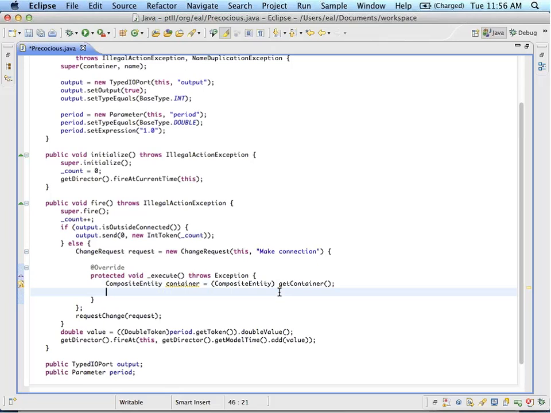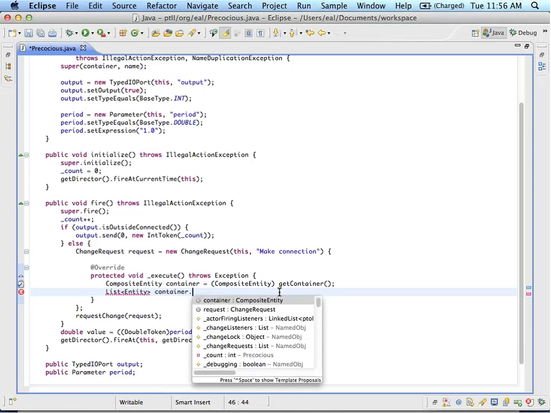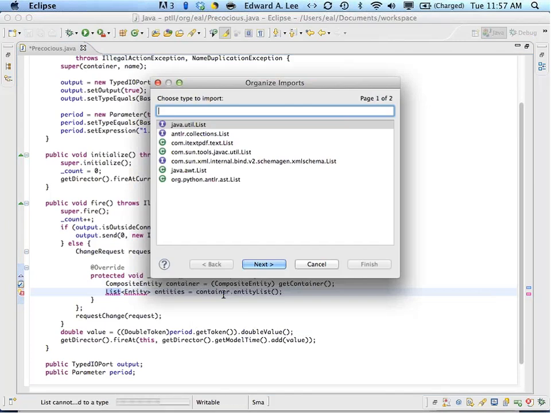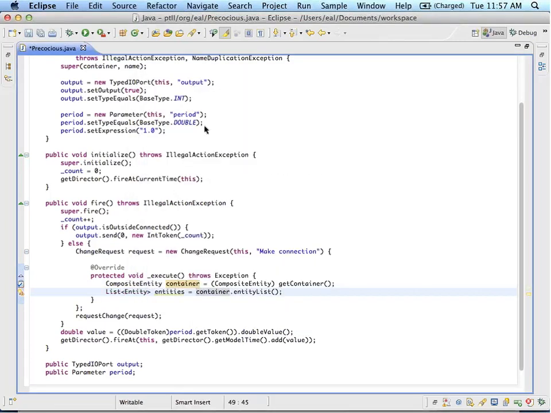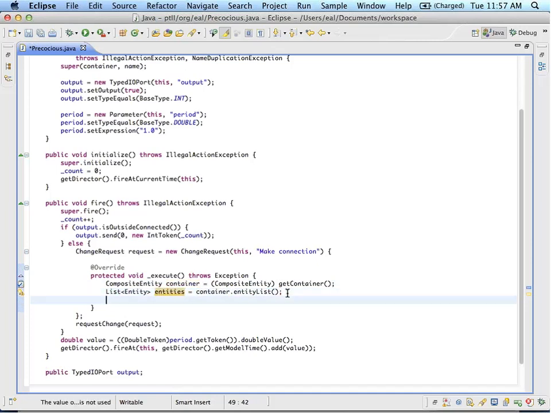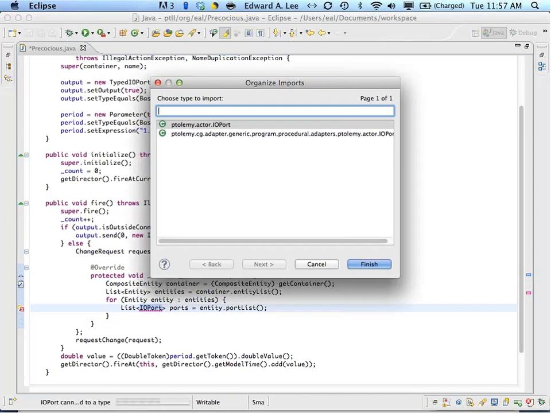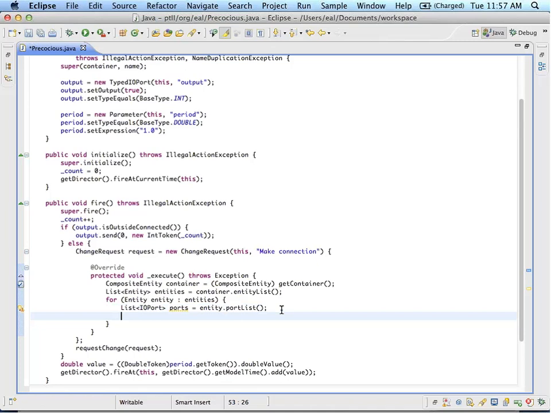Okay? The container, because it's a composite entity, has a list of the entities it contains. So organize imports. It suggests a list and an entity. And now I have a list of entities contained by the container. I can now iterate over each of those entities, and similarly construct a list of their ports. Organize imports. And iterate over the list of ports.